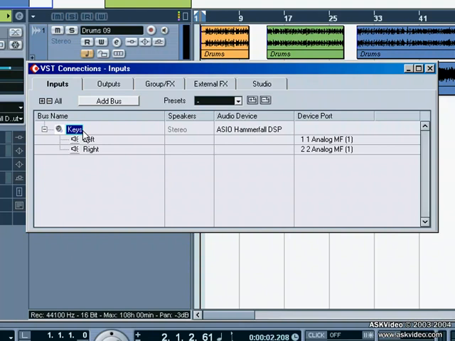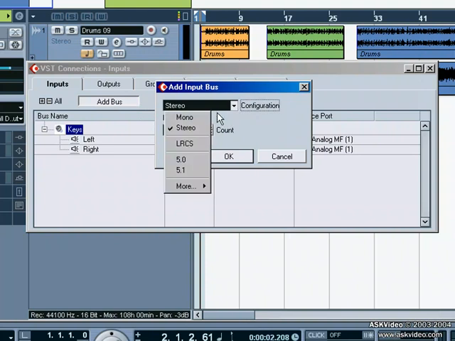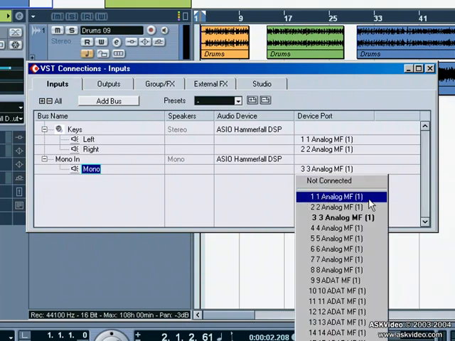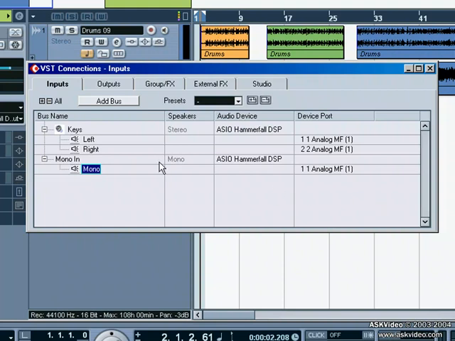Now suppose we have a microphone hooked up to input 3 on our sound card. Let's make another bus, but this time we'll make it mono. Set the input to number 3. Now if you only have 2 inputs, left and right, you can do this. Set the input to the first input or the left side. Let's call it mic.